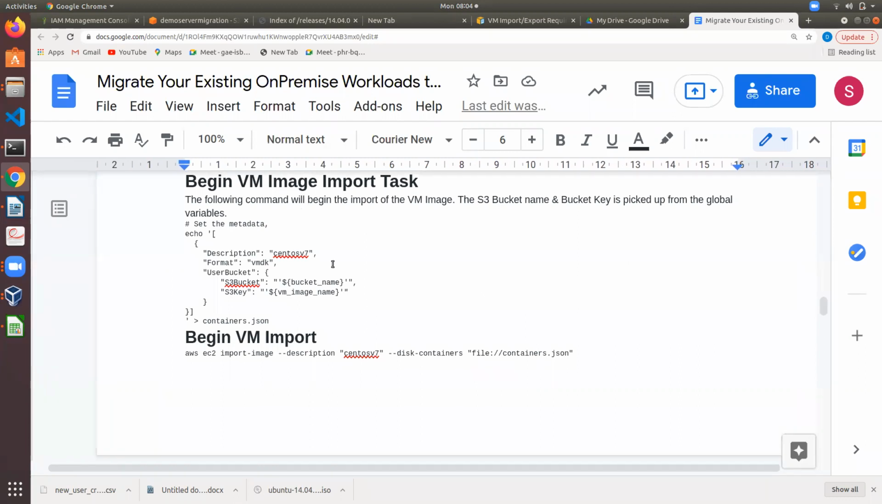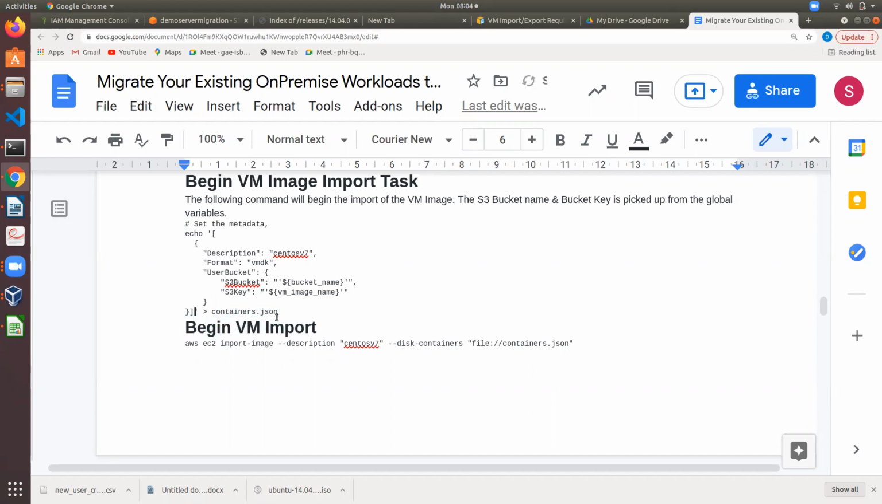Now we are importing. For this we will use a container. Let's create a container which has this S3 bucket. Simply, we are creating an image, a container-based image. We already know what a container is, so let us create a document called container.json, and this container.json has to be there on your laptop.